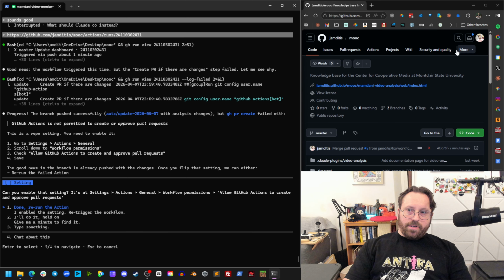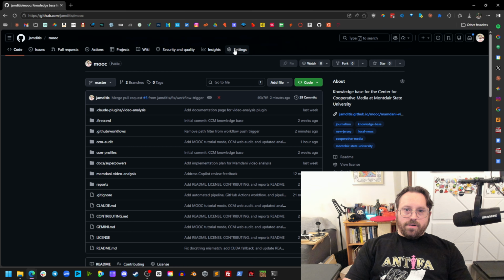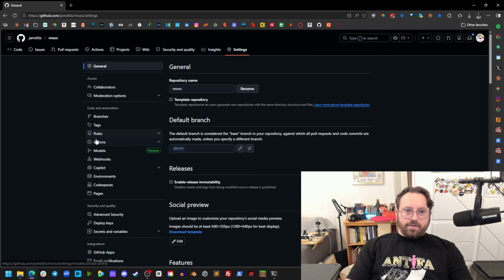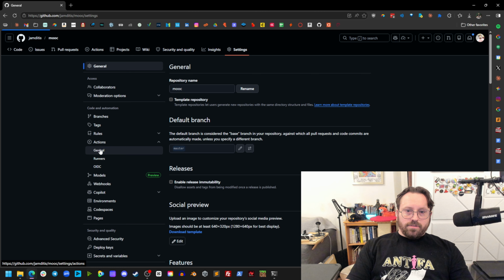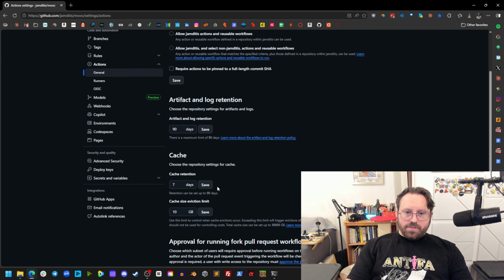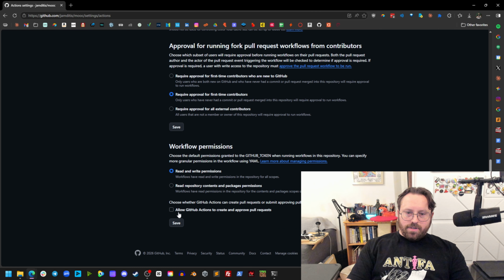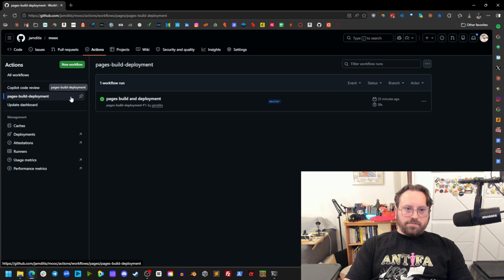Okay. We need to go to settings. Let's go here. Settings, actions, general, workflow permissions. Allow GitHub to create and approve pull requests. Yes, save. Here we go.